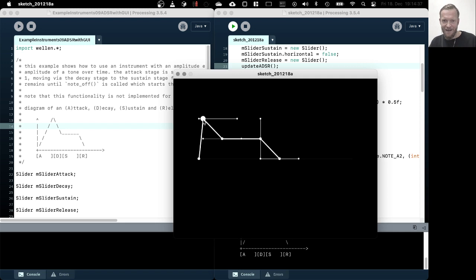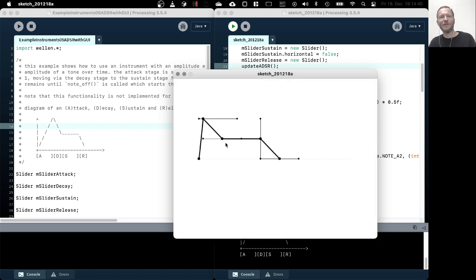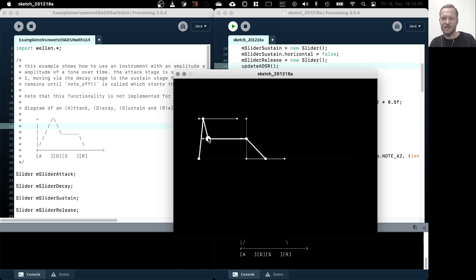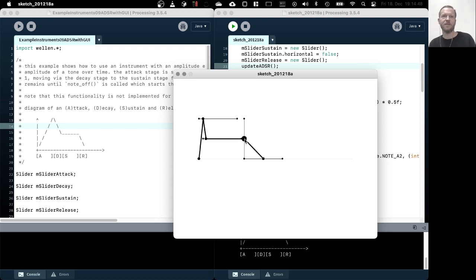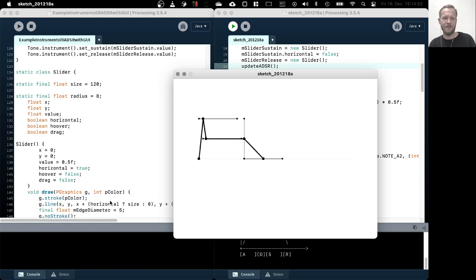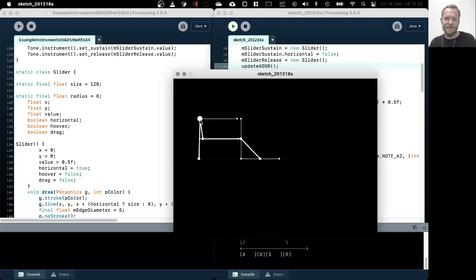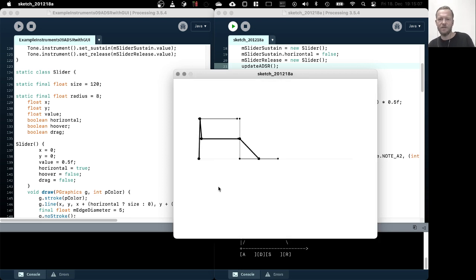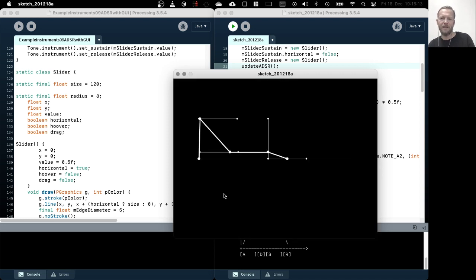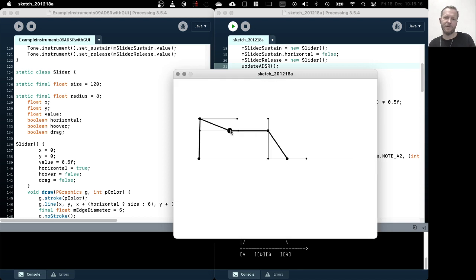What's actually quite nice, or quite a different approach to this whole envelope thing, is that now we don't have to type in numbers, but we can use this very simple slider component that is also part of the code down there. It's actually a small class that can also be reused for other things. But since this is a graphic representation, it might also become more intuitive to use. So you can really explore and play around with the effects of the four different values.